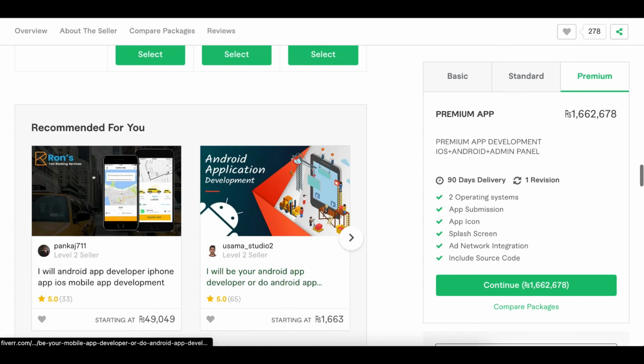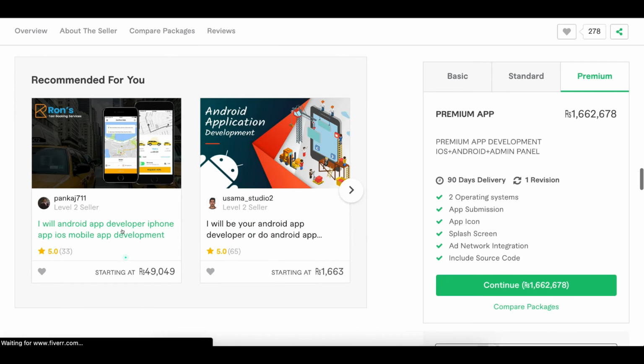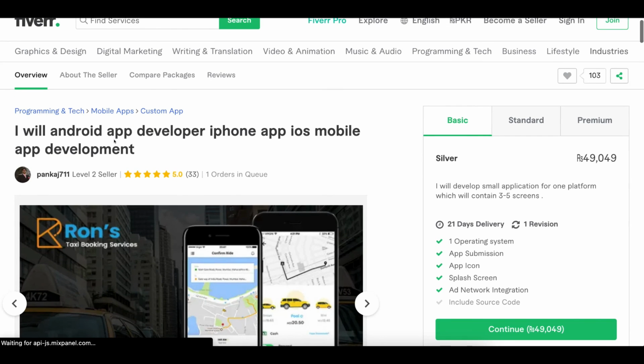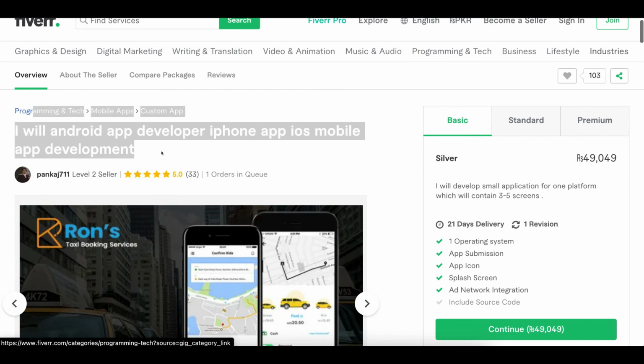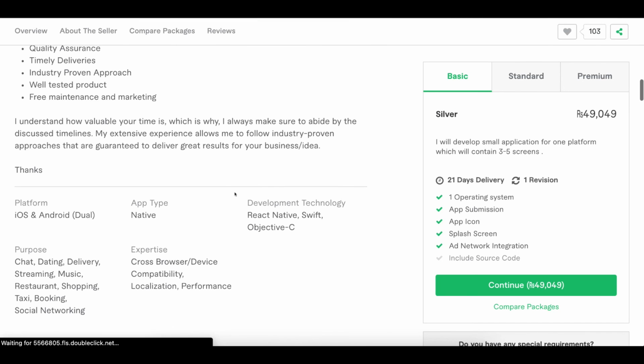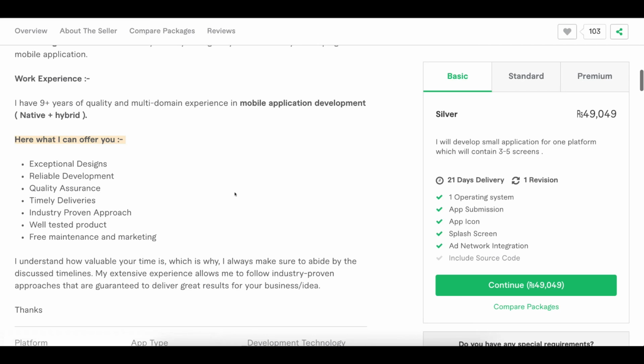And here you can also see the top rated seller gigs. This way we first analyze other people's gigs, like what they have written in their gigs, Android app developer, iPhone app, iOS mobile app development. Then we'll see their about gig information. We can simply note it down in some document. Then after that we'll start creating our gig. So that will be the next step.